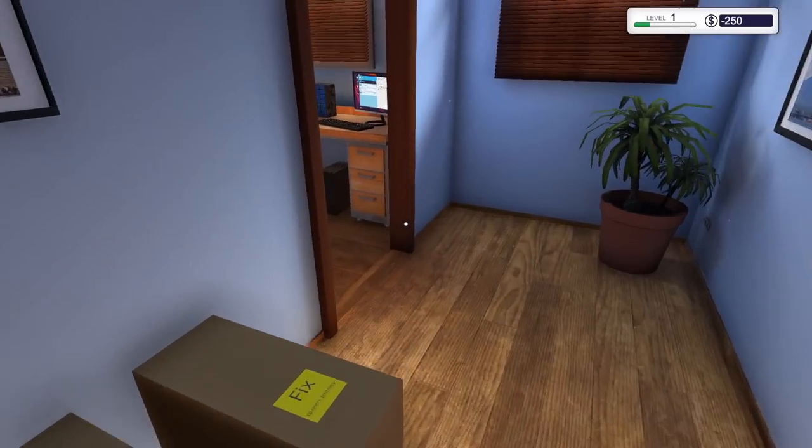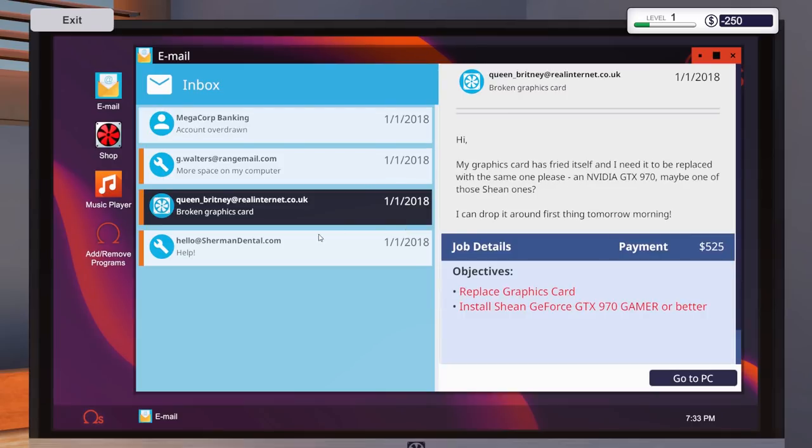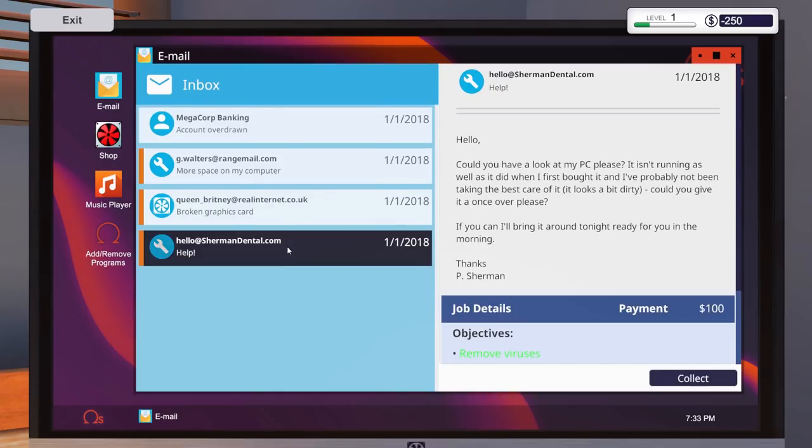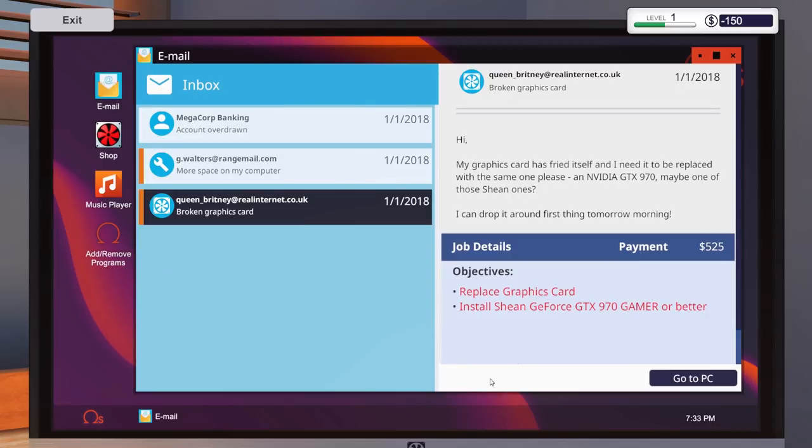Collect payment from the email. Silly me. This one, collect payment. There we go. Discard.